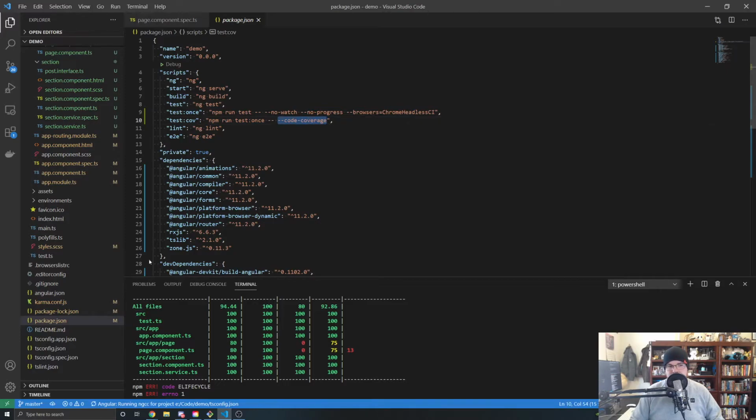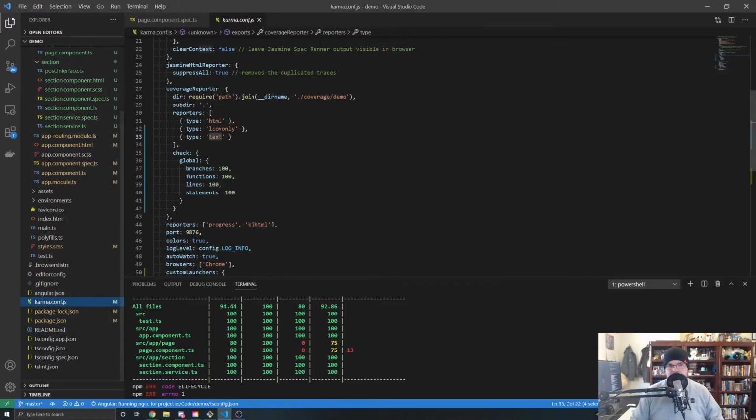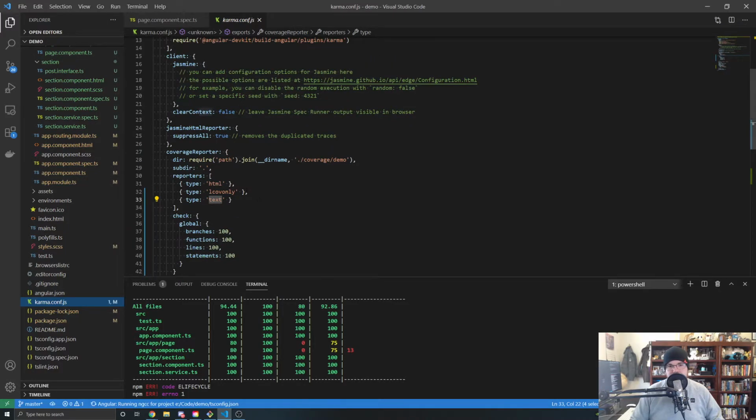But you also have to make some changes to your Karma conf file to get this specific output. So I believe text-summary is what comes in here by default. And if you just take away the summary part and leave it at text, you get more information. You get this type of view with this text here.